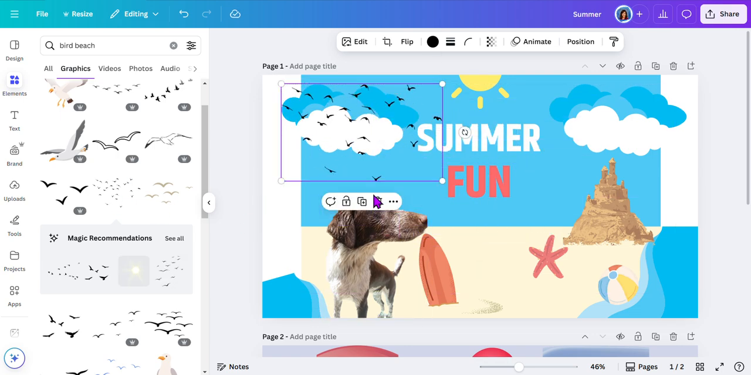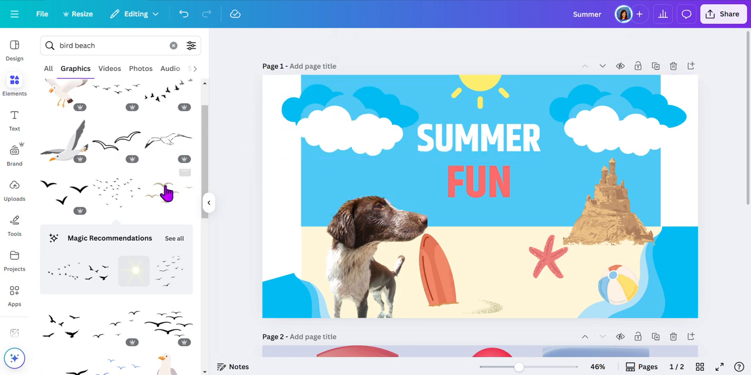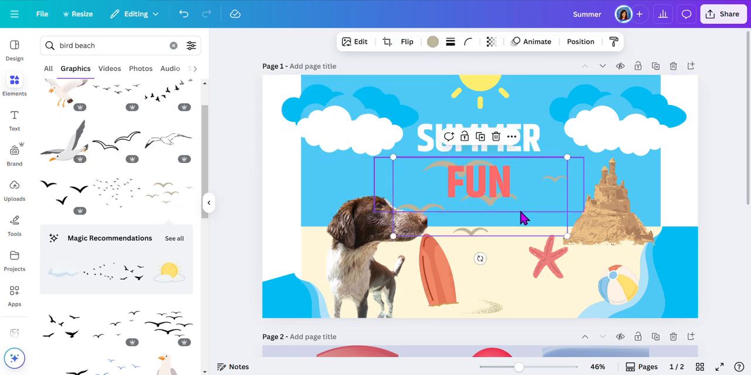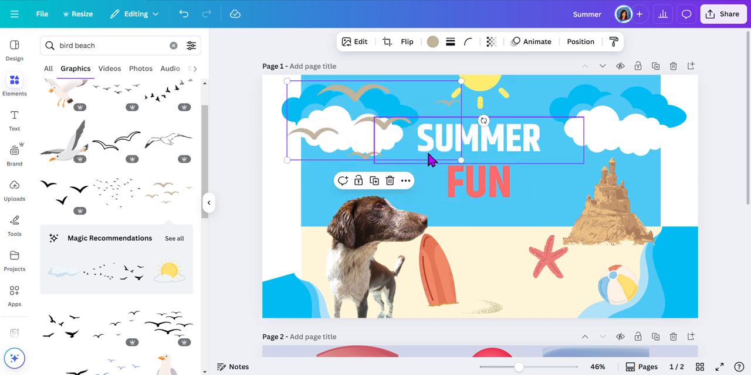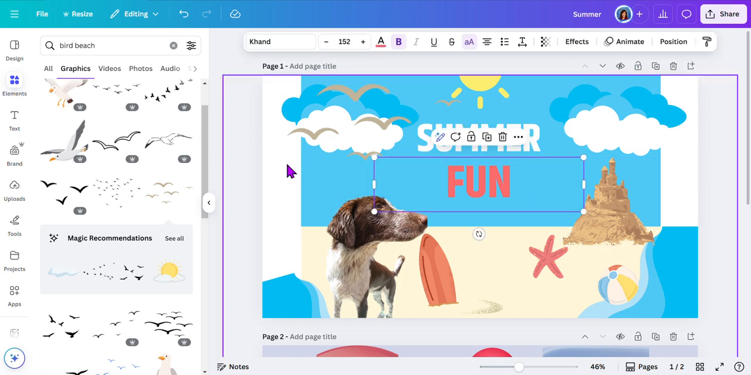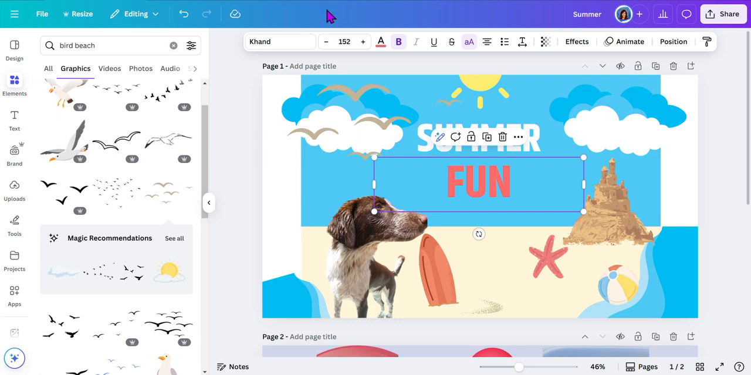I don't really like that. That's too many. So when I click on it, if I see the little, this comes up right here, and I just hit delete. Let's try these. Oh yeah, I like those much better. So I'm going to put them up here, just like that.